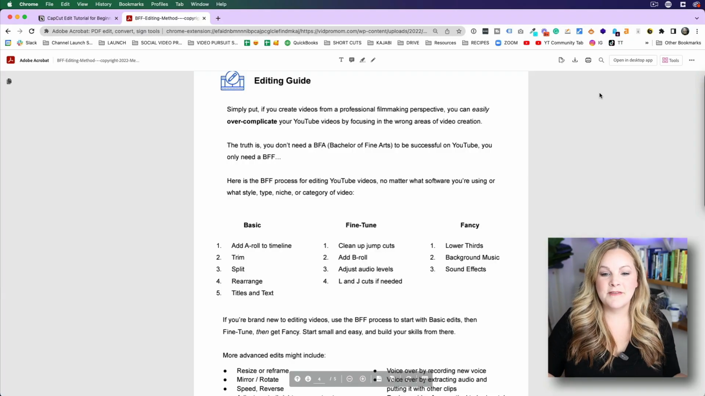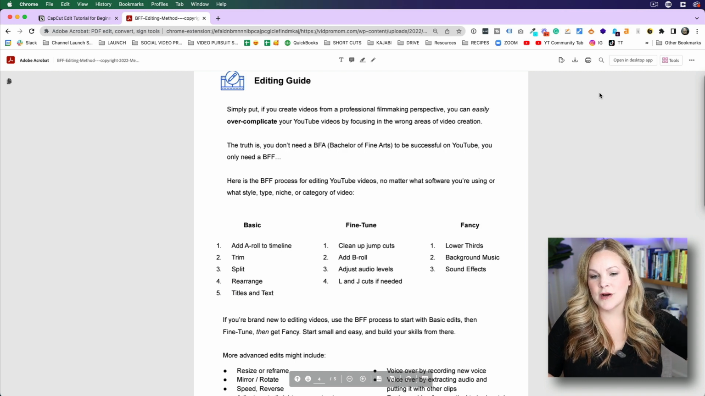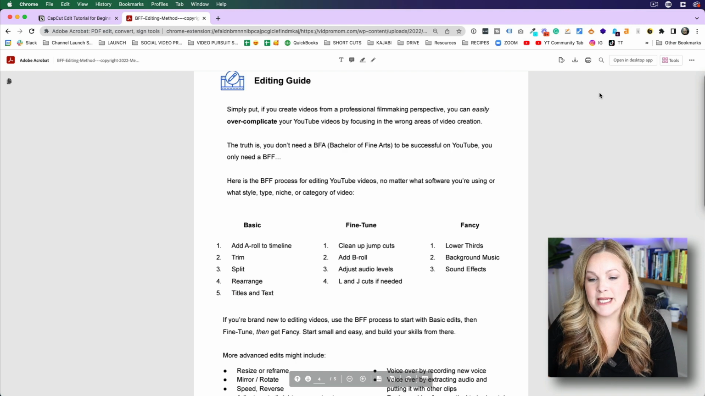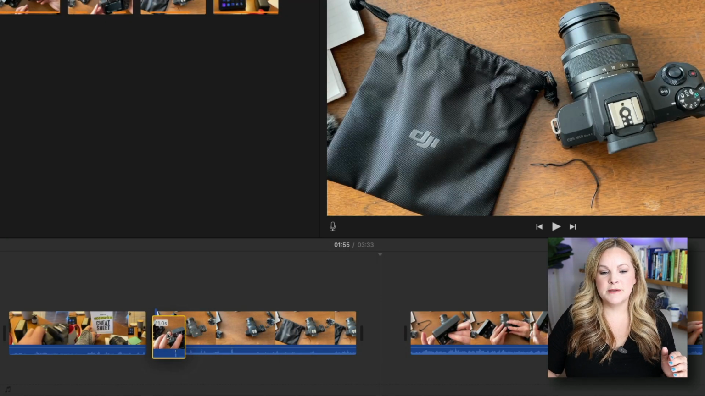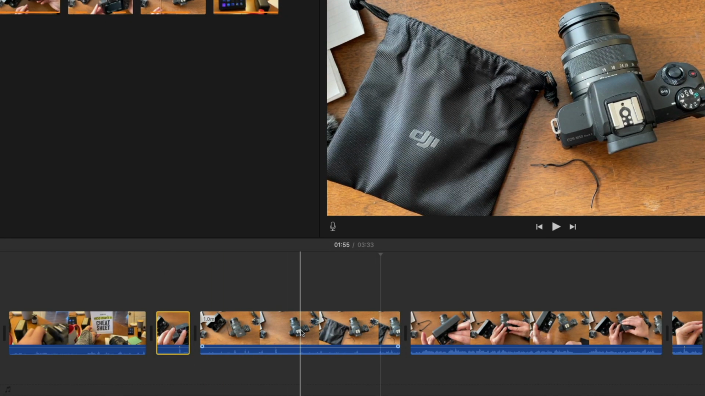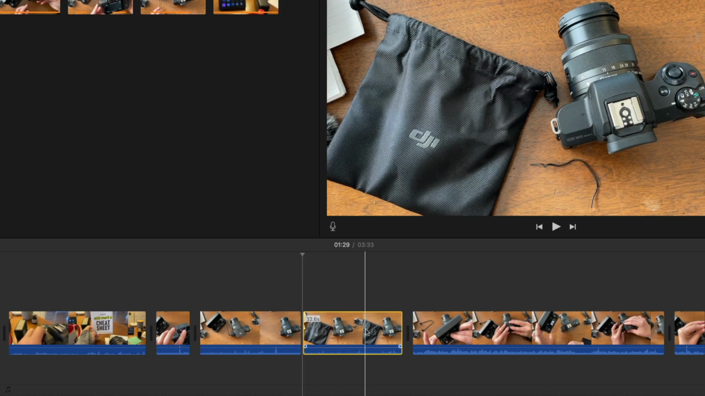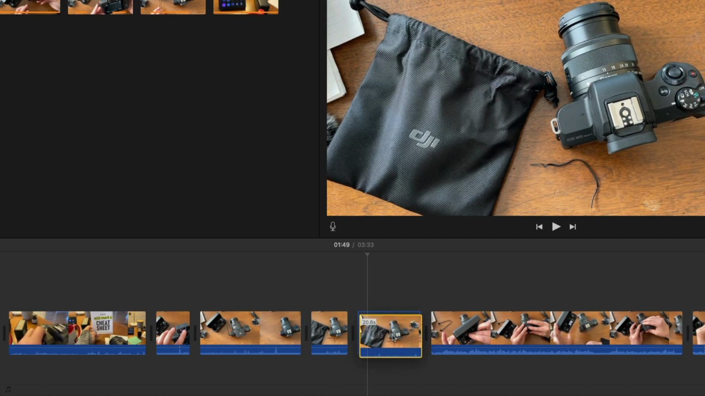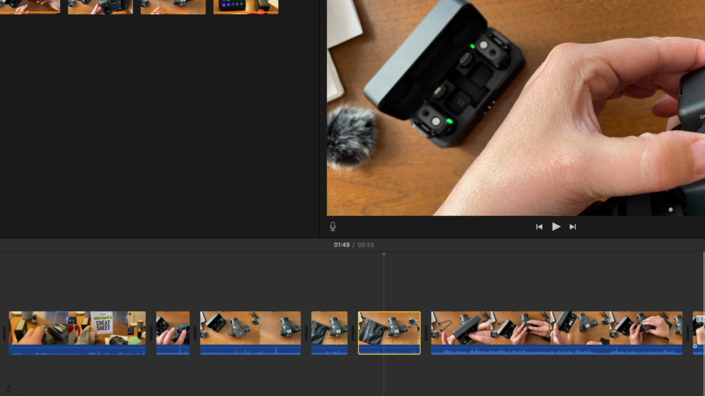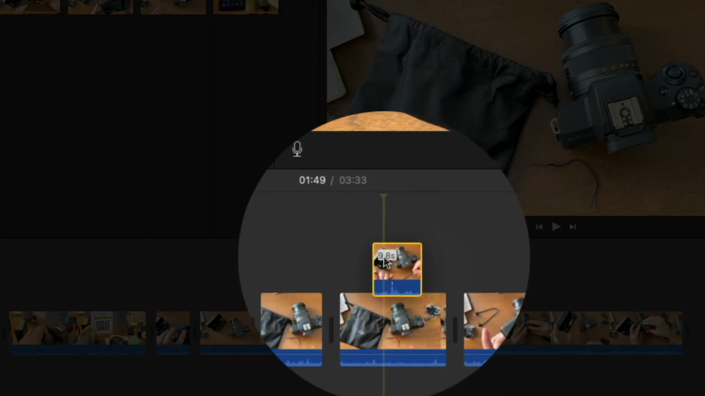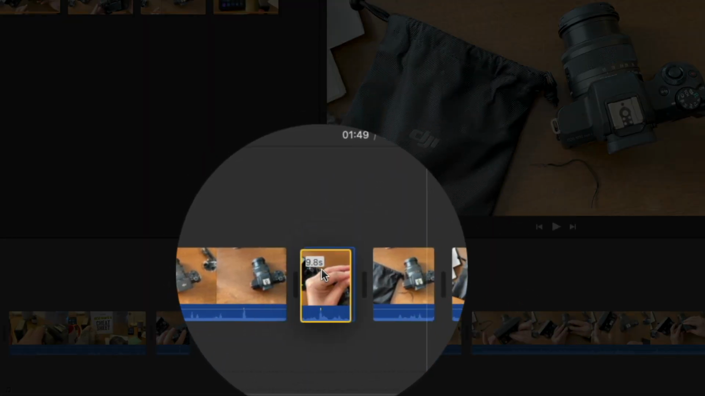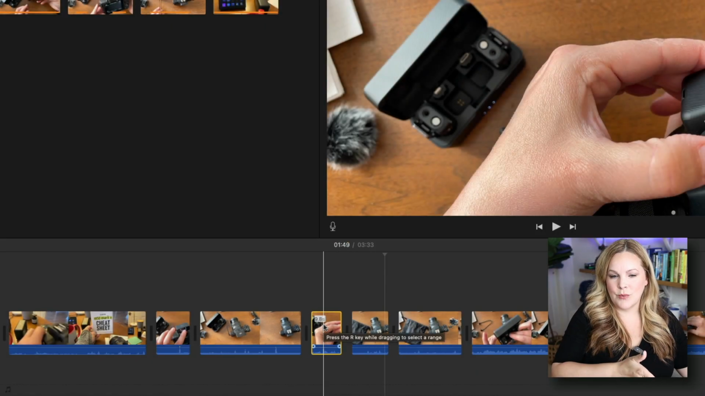So back to the BFF editing guide, we added our footage to the timeline, we trimmed it, we split it. We can rearrange it literally by clicking and dragging. You can see where if I'm moving this along, it's giving me that blue space or a blue line. I'm going to drop it right into there. So you can rearrange your clips, your pieces of tape in whatever order you want them to go.